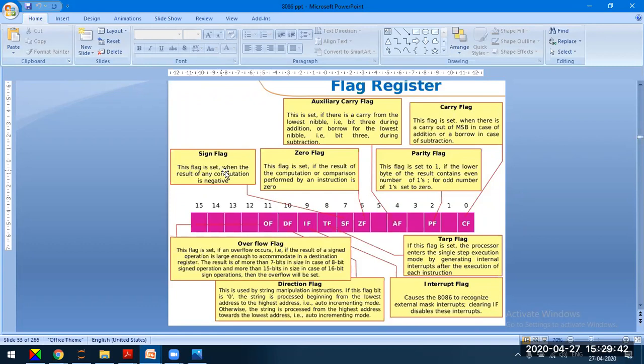Similarly, the sign flag is set to 1 when the result of any computation is negative. Whenever we subtract a larger number from a smaller number, this flag is set to 1, which indicates a negative number. Similarly, parity flag and zero flag, all these are similar to 8051. That's why I'm not going into detail.